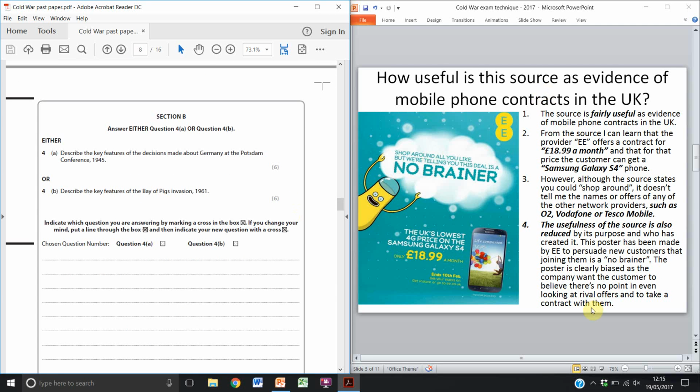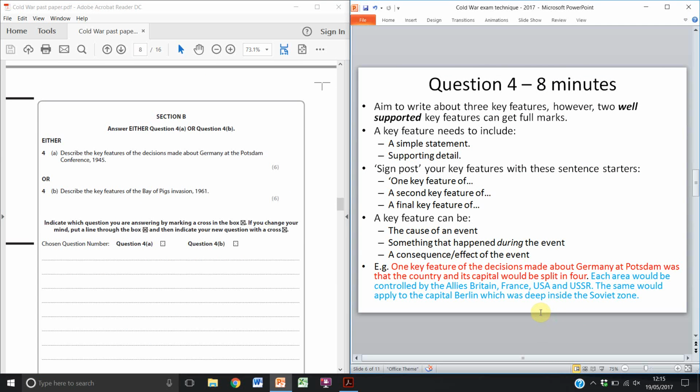And the first question in section B, you have a choice of questions. You either do 4A or 4B. The start of both questions will always start the same. Okay, describe the key features of. Okay, and because it's worth 6 marks, you should look to spend about 8 minutes writing your answer. You should now be very, very used to writing answers to this type of question.